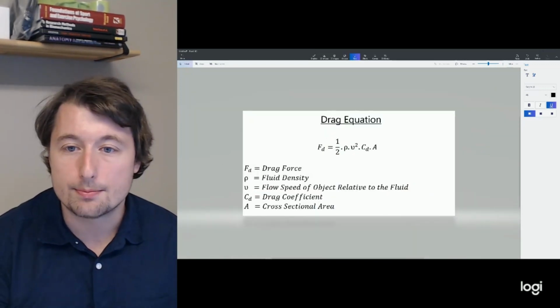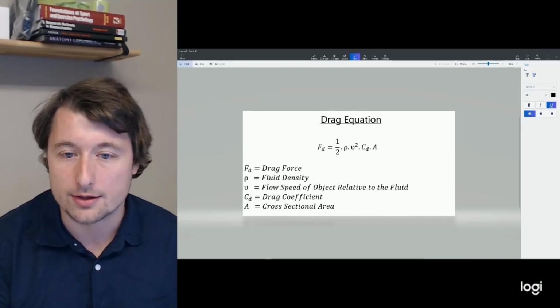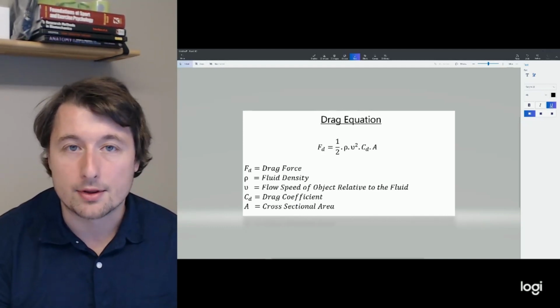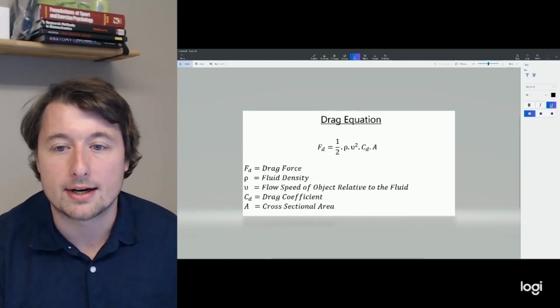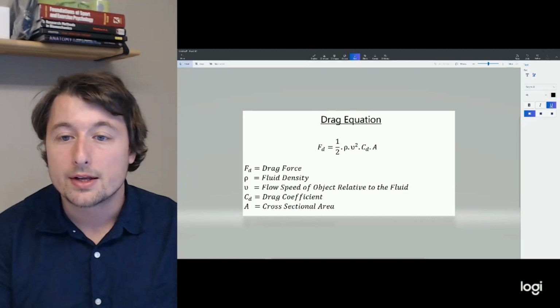So that's basically created based on this drag equation. This explains all the variables that go into creating this drag force. Something that maybe some of you have seen previously, but we'll break down some of the variables and explain what we can and can't do with trying to improve the situation.